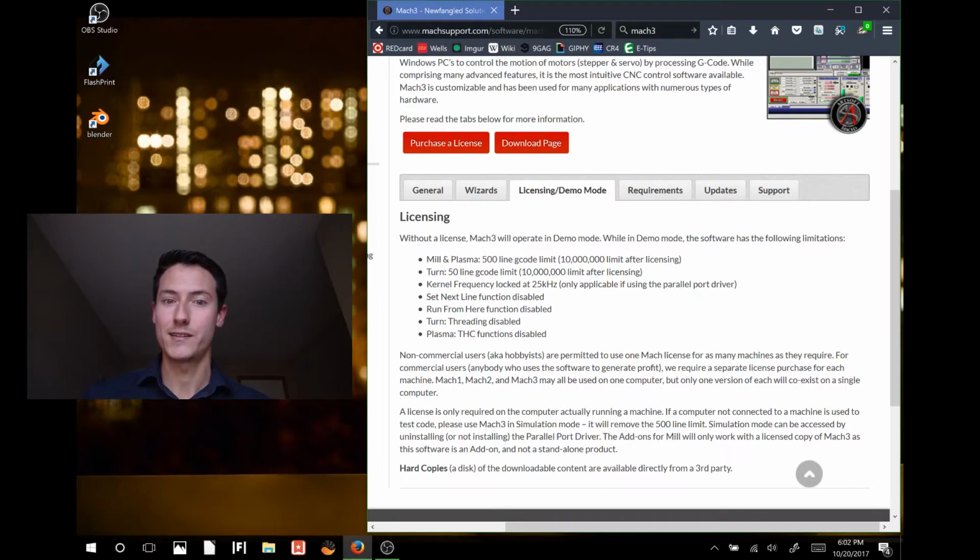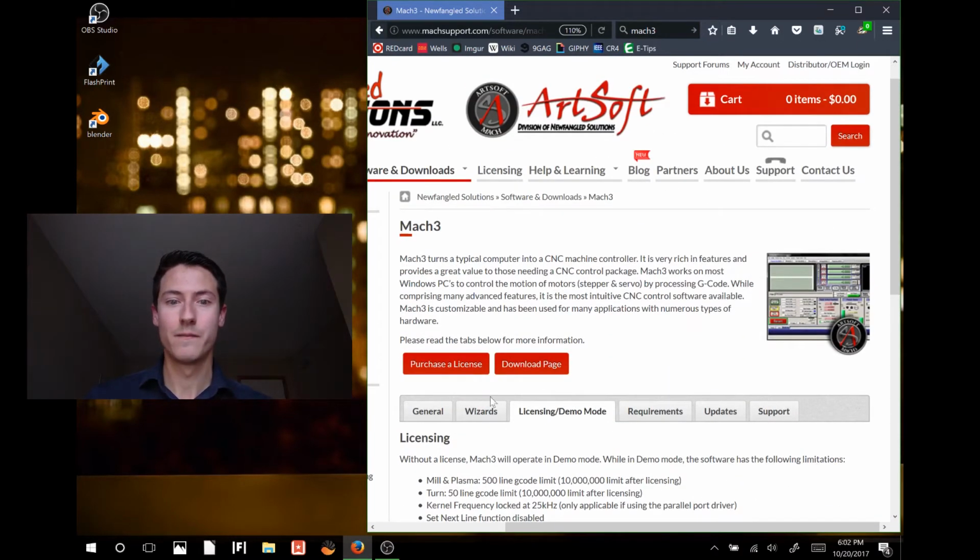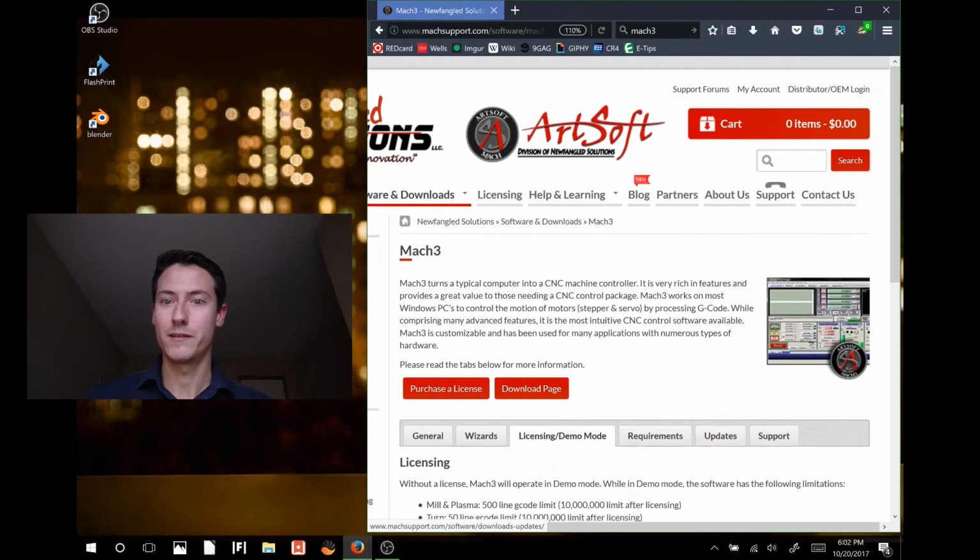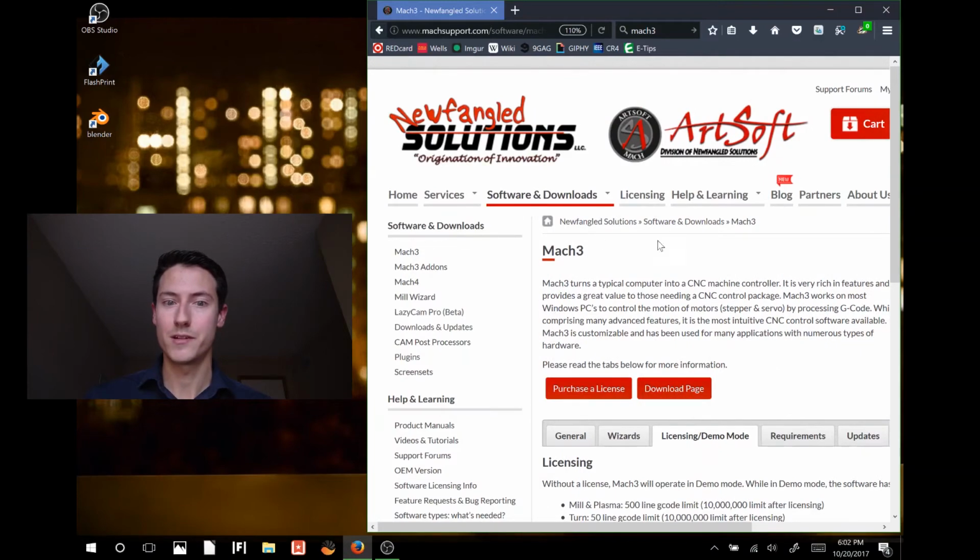Yeah, here it describes demo mode and what exactly limits it. So you can read that. 500 lines of G code, actually. That's awesome. Depending on your application, you could even use it maybe without even buying a license. So that's something to consider as well. But regardless, we're downloading it right now, just the demo version.